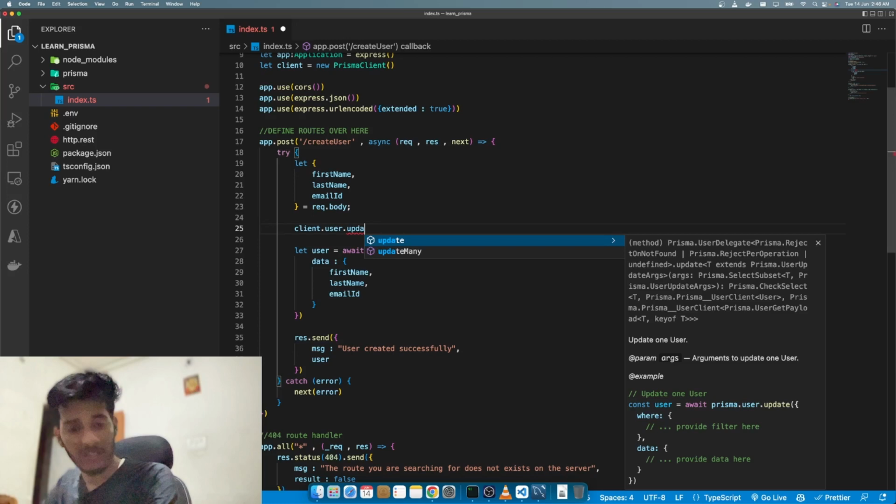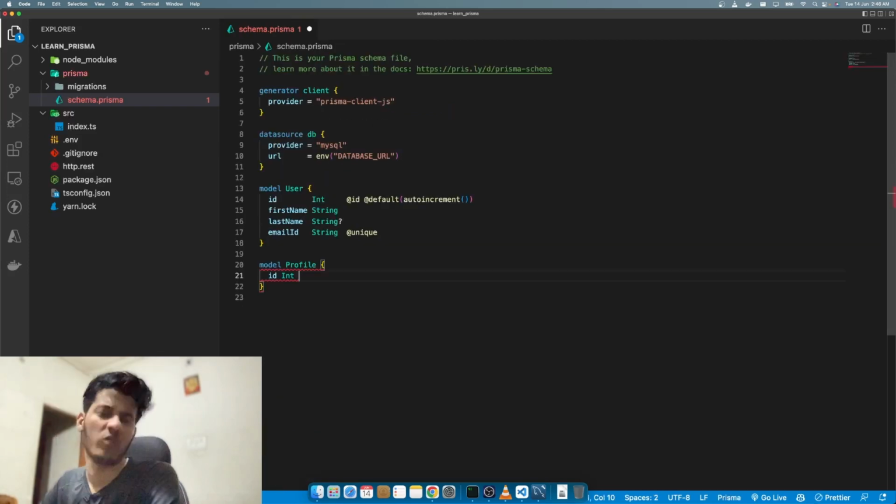So what I want next is a profile, right? For the profile, every profile would have an ID, that will be its primary ID or a profile ID. So we have a user ID and then we have a profile ID, which is an int, and this is also the ID, default, auto increment, right?